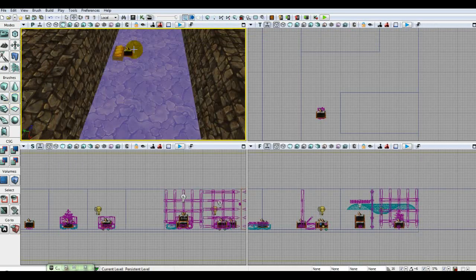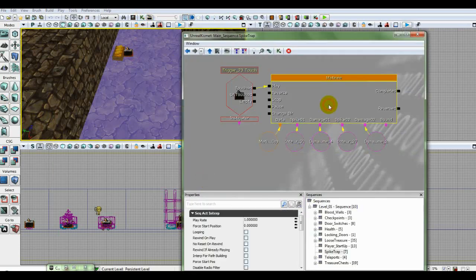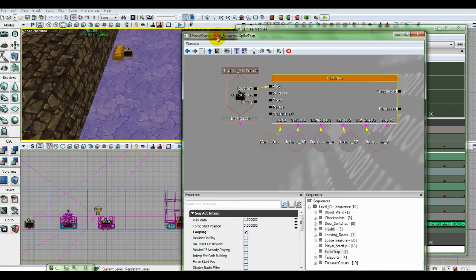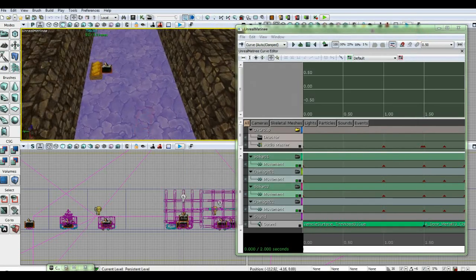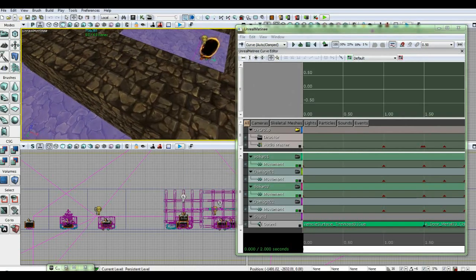I know what we did. It only worked one time because we didn't set our Kismet to loop. So we need to select our matinee, and then down in our matinee we need to select looping. And to show you the difference, we're going to go ahead and open that matinee back up. We're going to go over to where the walls are, or the traps are.